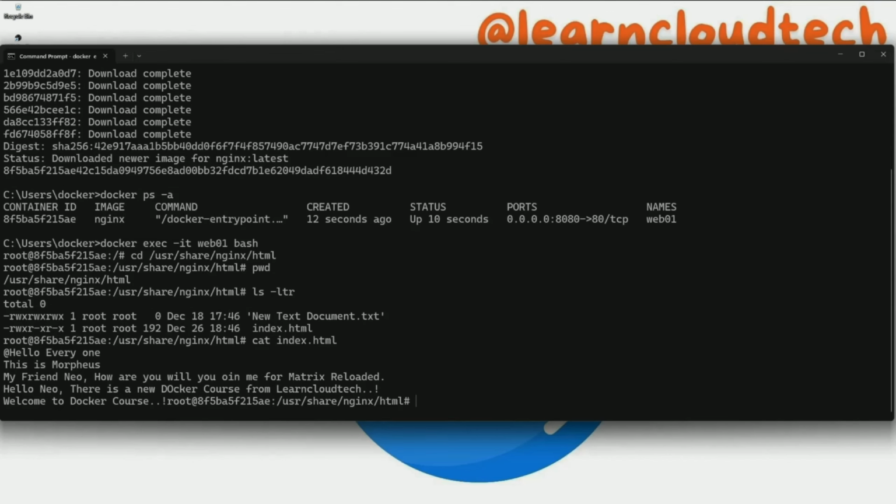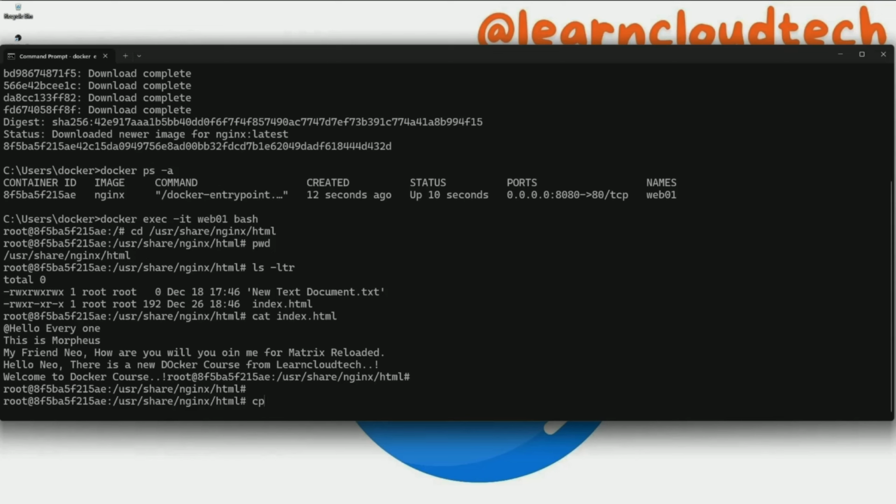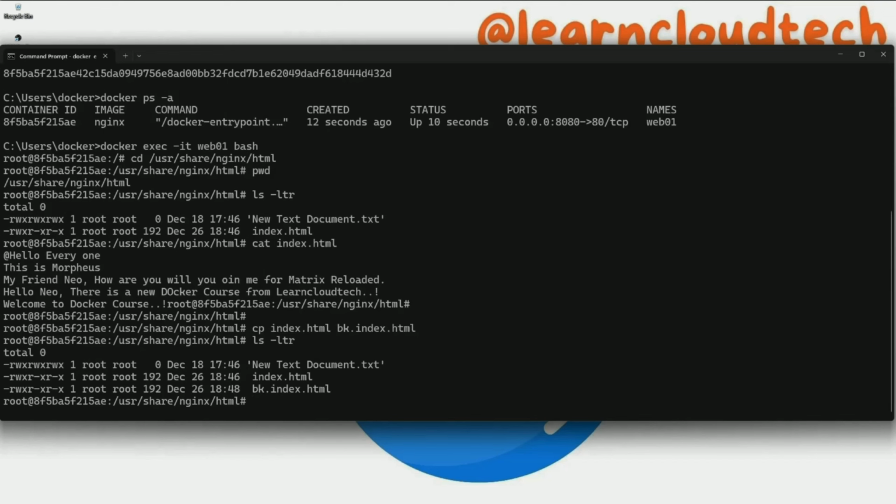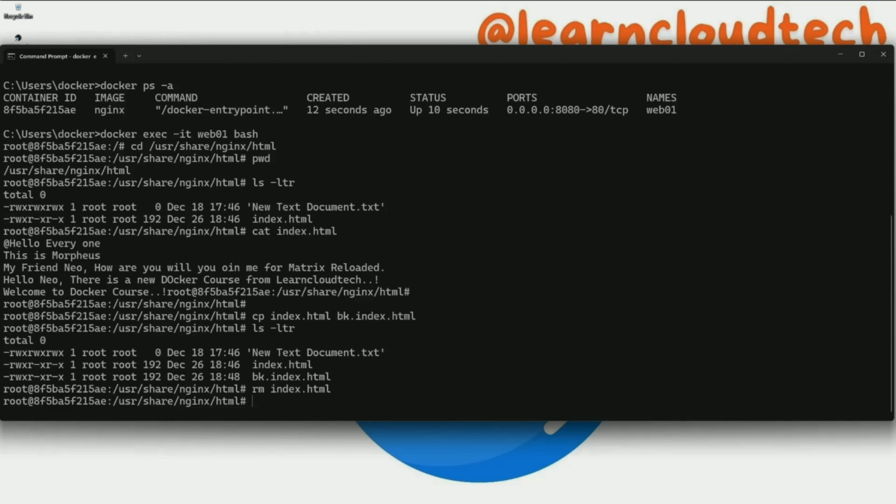So what I will do is copy the same content, index.html, to backup.index.html. So now ls -ltr. So the three files, I will remove the original index.html file. Okay, now ls -ltr.